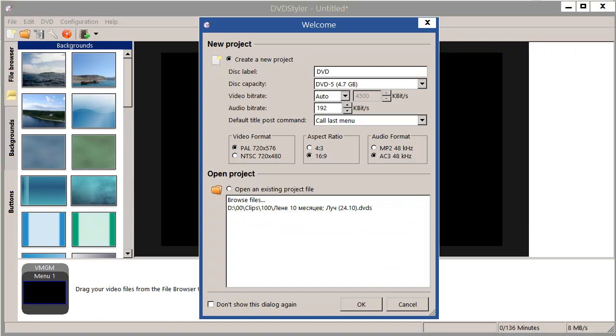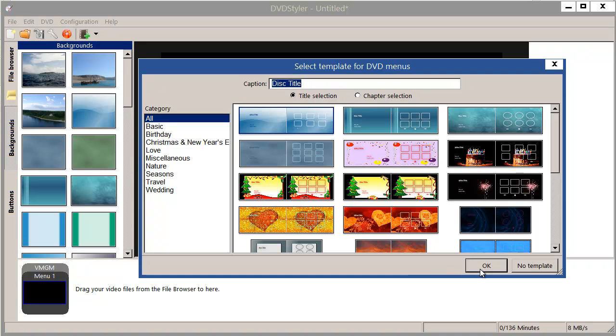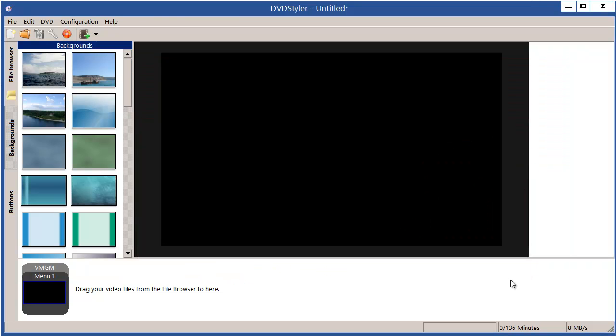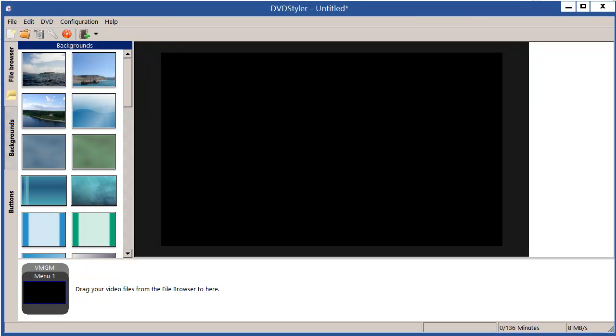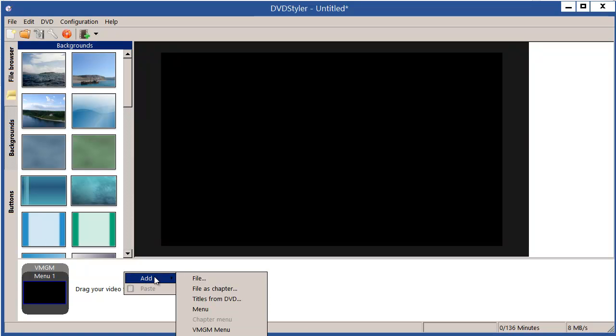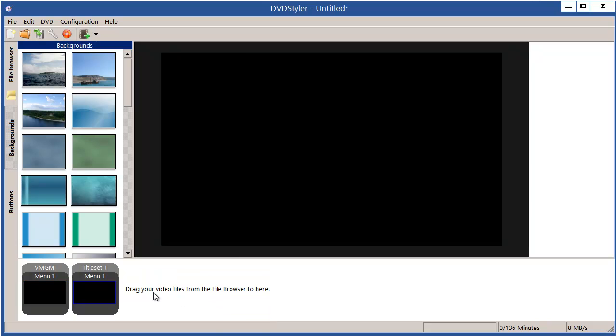so here I am. I've started DVDStyler. I can use the settings as they are. I okay that. I don't need any template for this. So I'm using DVDStyler 3.0.2 here, and I okay that. The first thing I'm going to do is add a menu here in the title set domain, since I'm going to work on chapters.